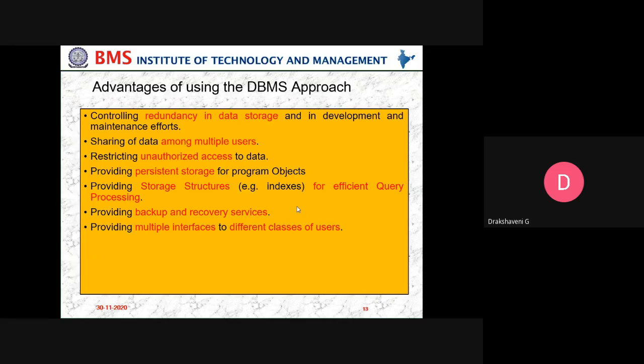So now every one of us has started using online shopping. We use Amazon, Flipkart, and so many other applications. If I want to buy something and the page takes half an hour to open, we don't have the patience to sit and do online booking. We want everything in a fraction of a second. Then you will see how database storage and processing should be done efficiently. So that is providing storage structure for efficient query processing. Then providing backup and recovery service.